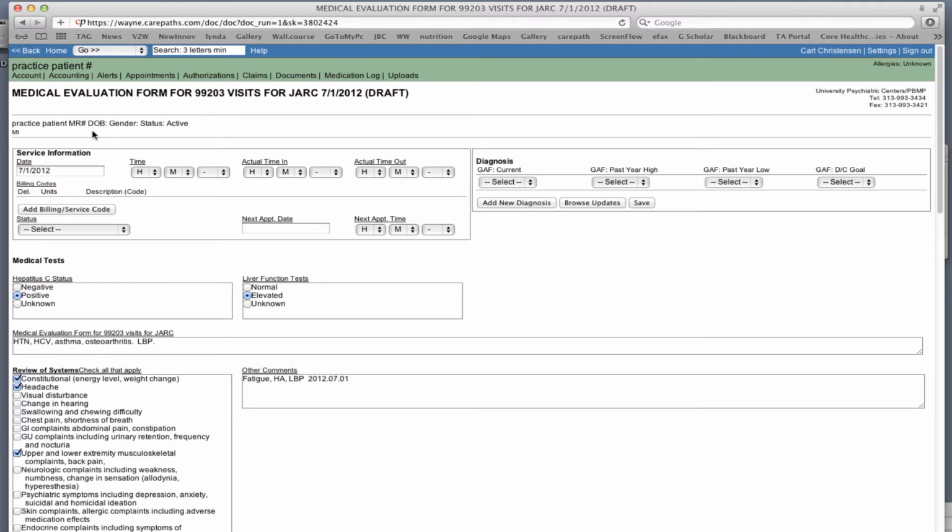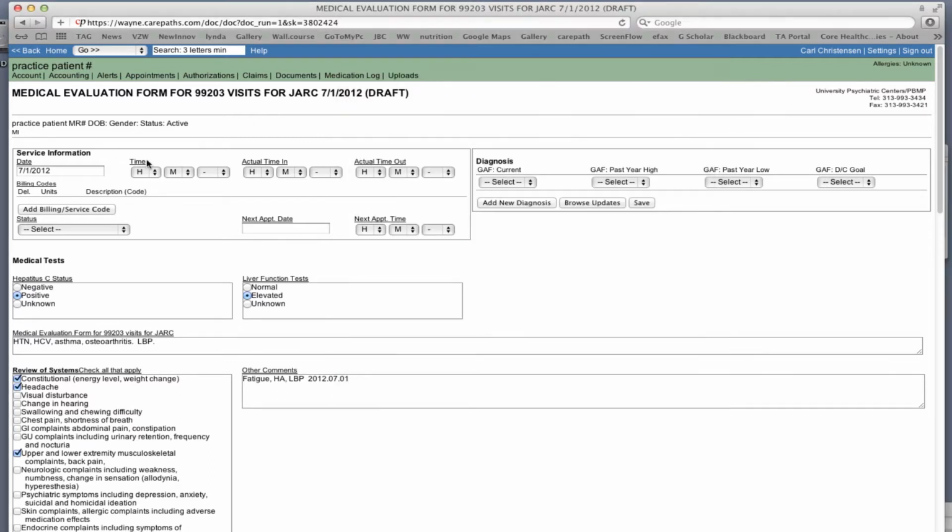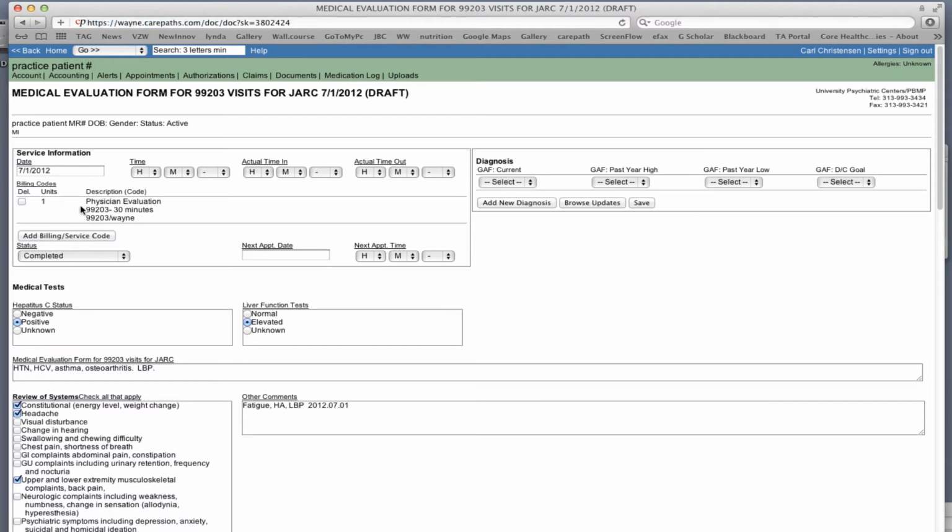First off, make sure that you're in the right date, and sometimes you'll do an interview and then come back and enter it at a later time, so you may have to back up to the correct date. Then if this is an appropriate visit, you want to add a billing code, which is, I'll pull this into the window, physician evaluation 30 minutes. This would always be done by an attending. If you're a resident, you wouldn't do that until the attending had actually gone through it.